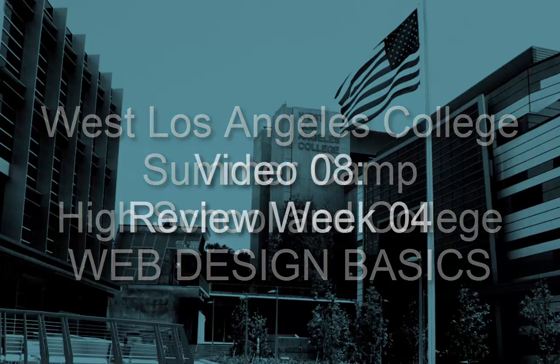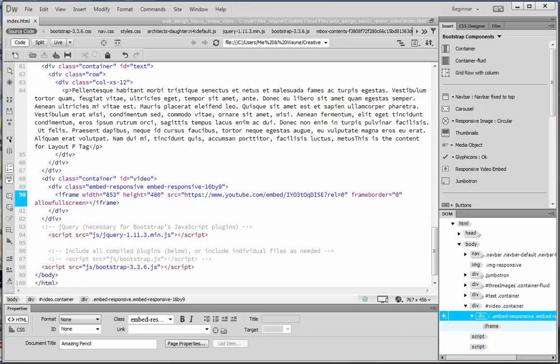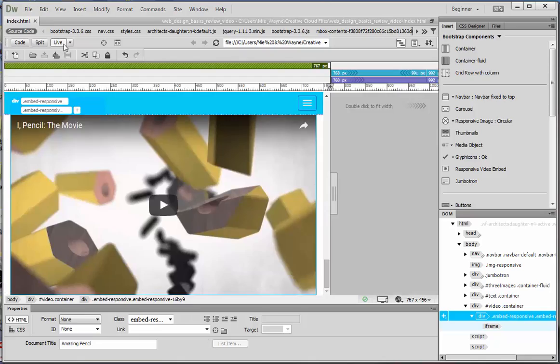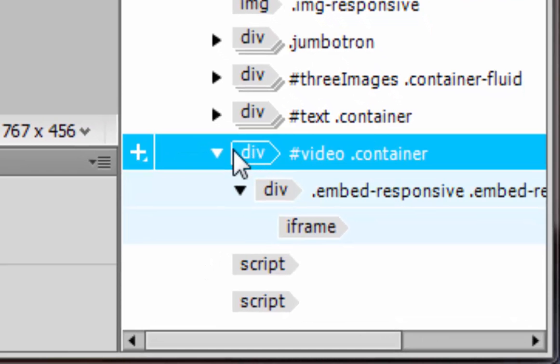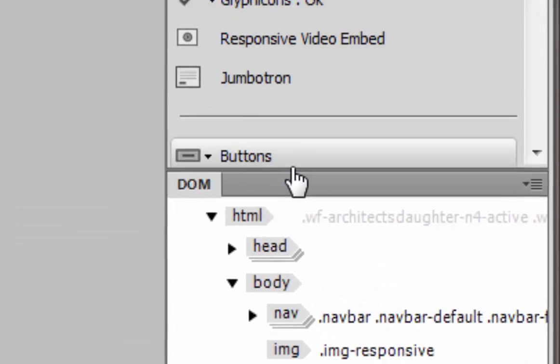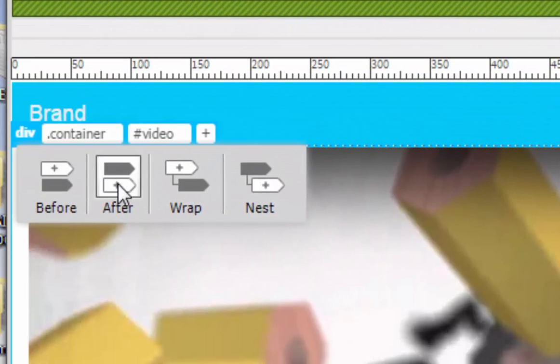Moving on, in week 4, we tackled a web form. So we went back to our website, and let's go to Live View, and we added in another Bootstrap 3 container. So this is my video container. I'm going to click under my Bootstrap components and add in another container. I'm going to put it after my video container.